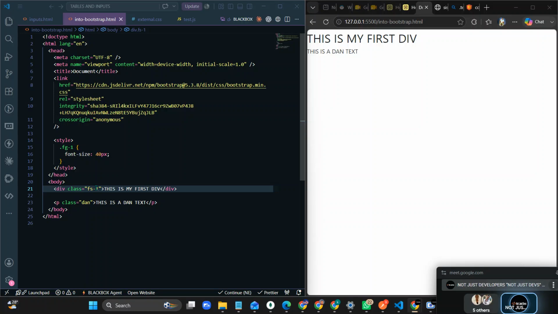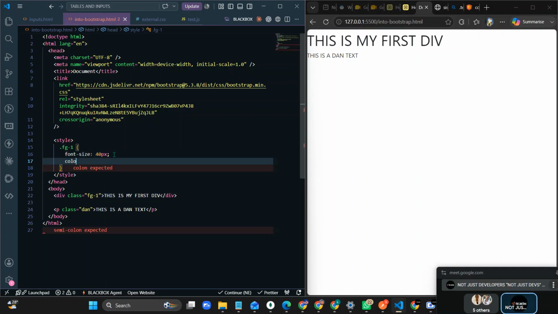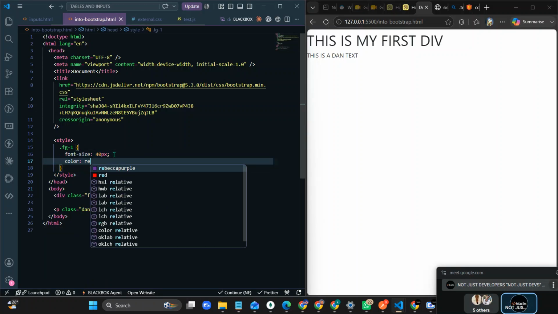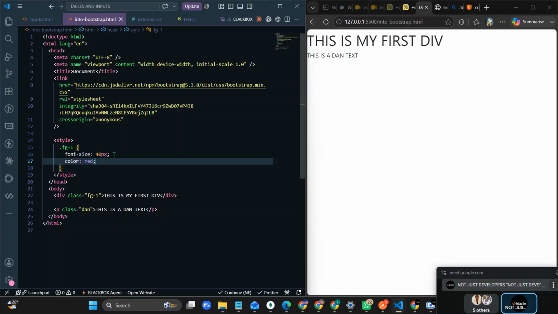So where is fs1 defined? You can't see it on my page. Okay, if I use fg1, where is fg1 defined? Can somebody tell me? This fg1, let me also add color of red. If you're getting confused, you can see. So where is fg1 defined? Is it in my file or is it in Bootstrap? This is it. It is defined in my file.